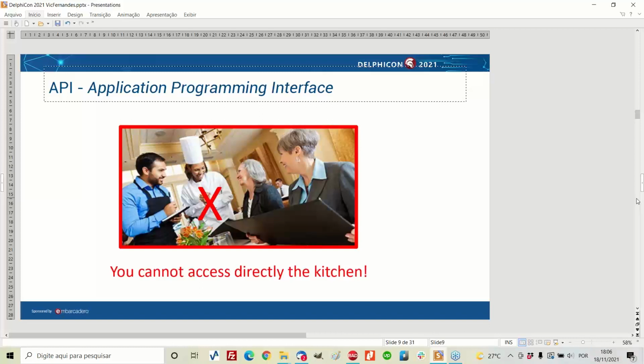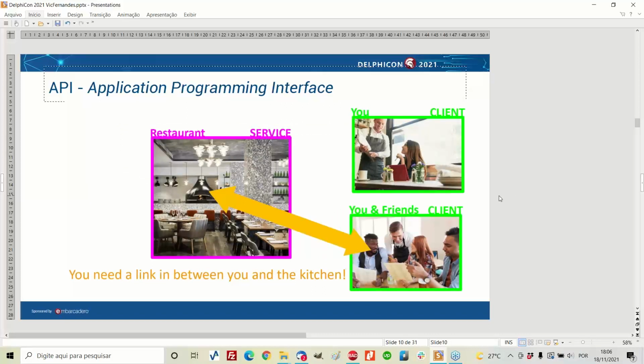We need some layers to guarantee that everything is going to be done the right way. In the case of the restaurant, you cannot simply enter the kitchen because maybe you're not dressed properly, you don't have your hair pulled and protected not to have contamination in the food and so on. So the same thing happens with the server. I mean, nobody wants to give you directly access to a server, right? So they can do it through the API.